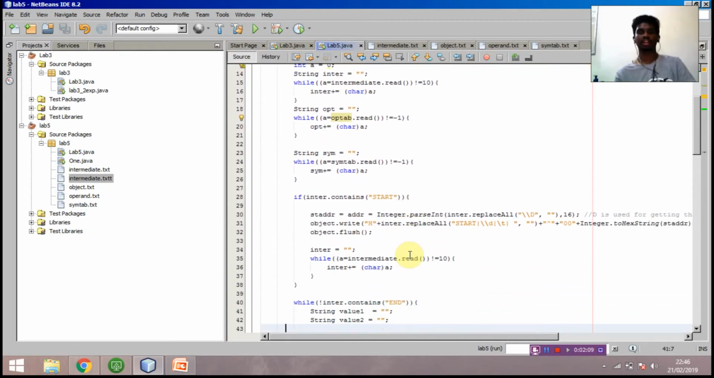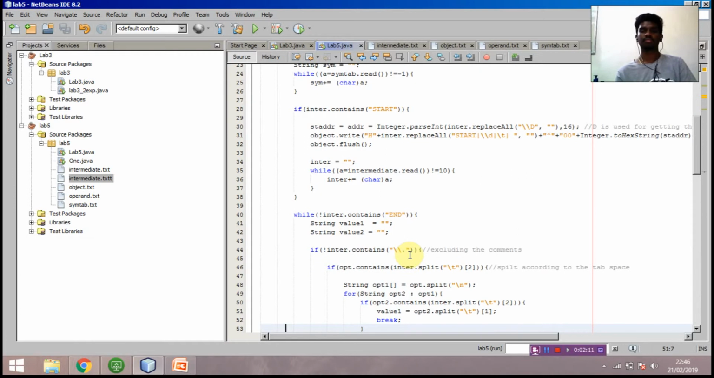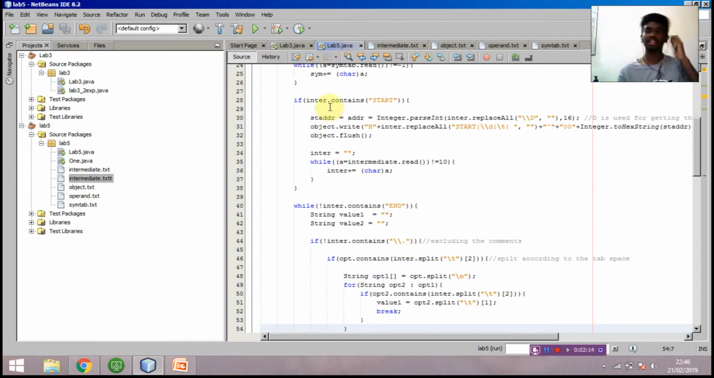Next comes the algorithm for the pass two assembler. The intermediate file contains start, so the start address will be initialized by this. I'll read the first line. So enter dot replaceAll: if I find anything except an integer, I'll replace it with 0 space, so everything will be replaced except the integer. In the first line, the name of the file and the starting address will be there.